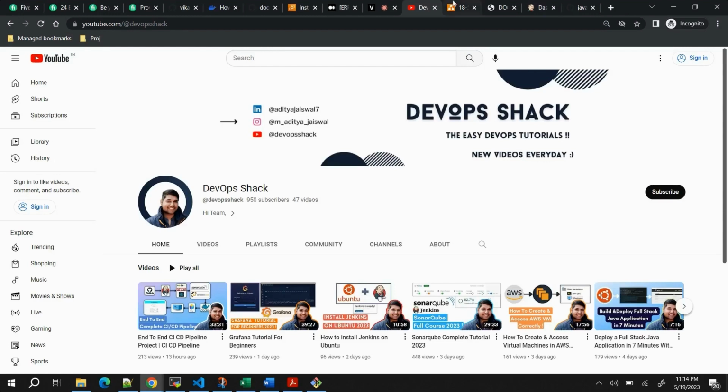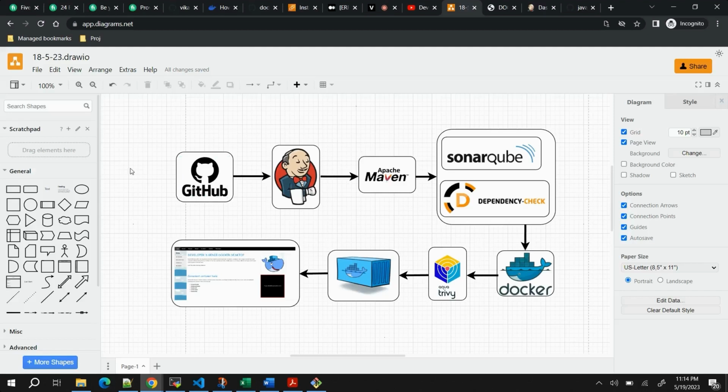in the morning. Now coming to today's topic, so today we are gonna create a complete CI/CD pipeline from scratch using Jenkins. Okay, so the stages that we'll be using is, first of all, we will fetch the source code from GitHub to Jenkins. Then using Maven we will build the application. Then using Sonarqube and dependency check we will perform some security analysis on our source code. Then using Docker we will be creating a Docker image. Then using Trivy, which is another security tool, we will scan our Docker image. And finally, using a Docker container we will deploy the application.